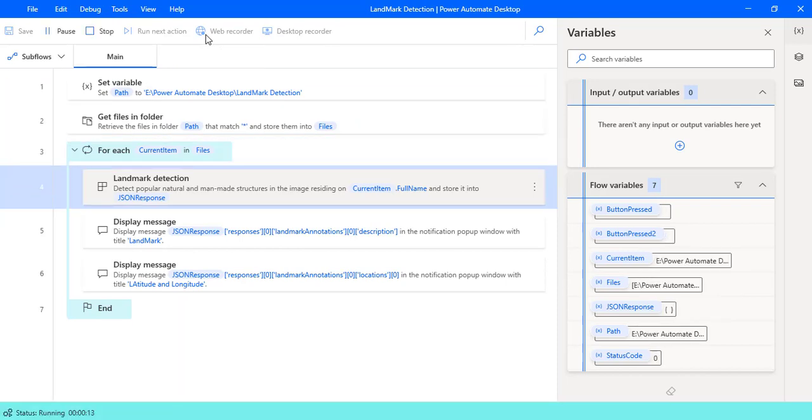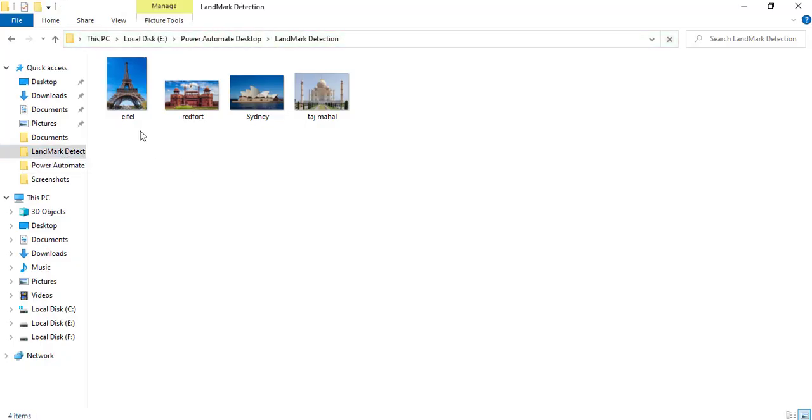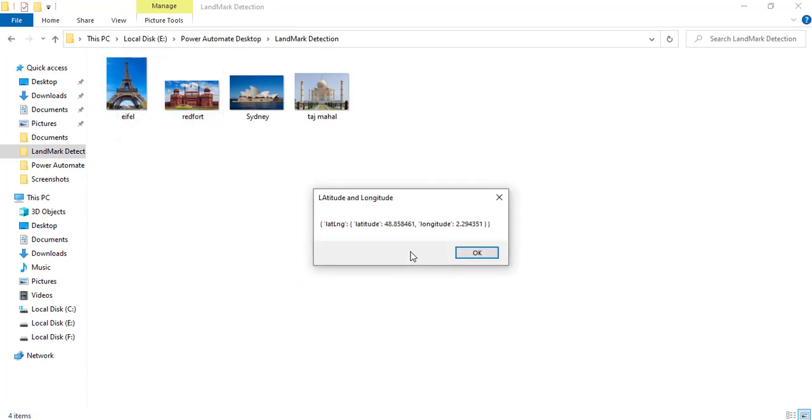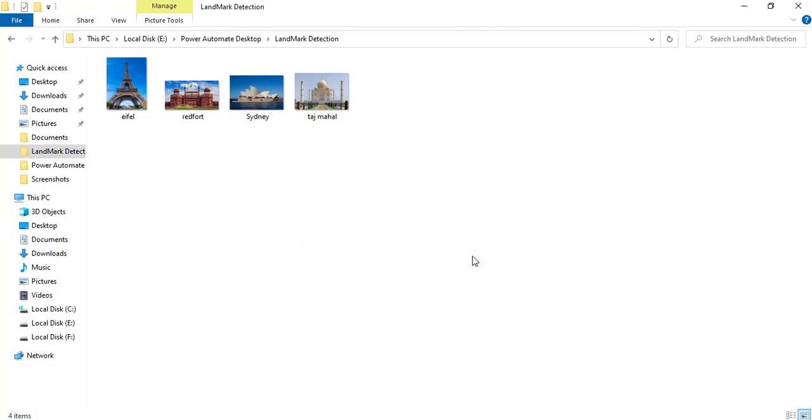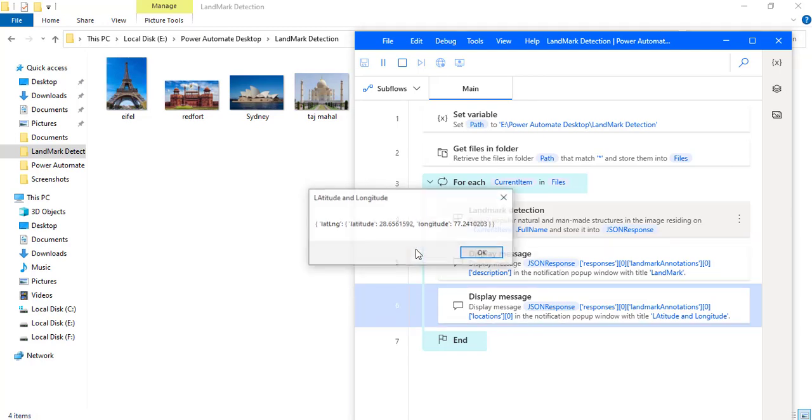Flow execution started. There you can see the first image is going through. The first one is Eiffel Tower. Now if you see over here, I'm having Eiffel Tower, correct, in my 4 images. That's why we got the Eiffel Tower. And the latitude and longitude, we got the value. The second one is the Red Fort, right? You can see over here, I'm having latitude and longitude.